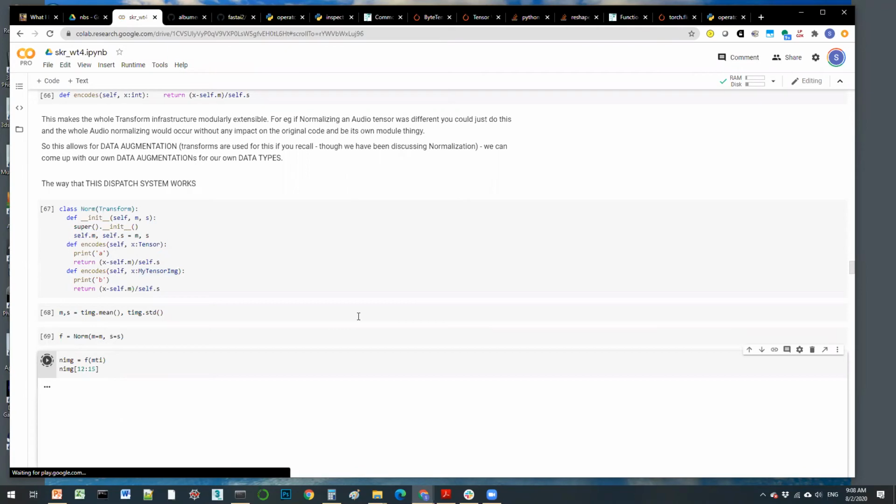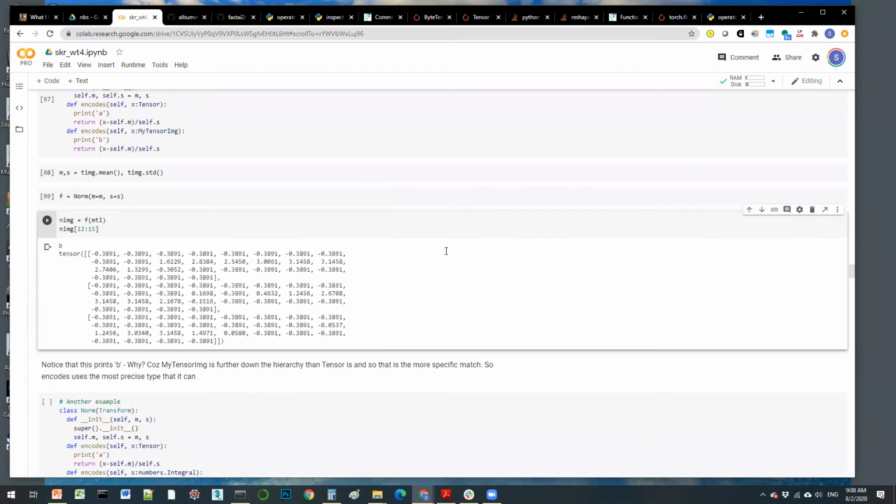If you execute that, you can see that the first value printed is B. Even though MTI is also of type Tensor, because MyTensorImage inherits from TensorBase, which inherits from Tensor, the code that executes is the closest subclass match. Why this is relevant will become clear as we go forward, because when we decode, we want to use the closest match in order to display what we want.